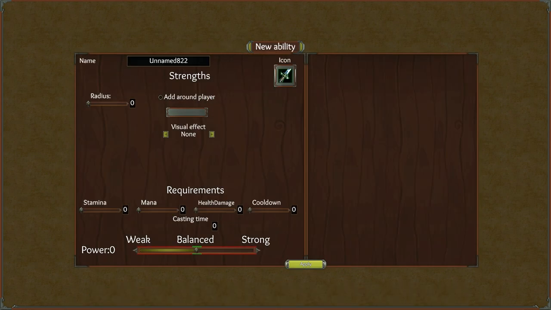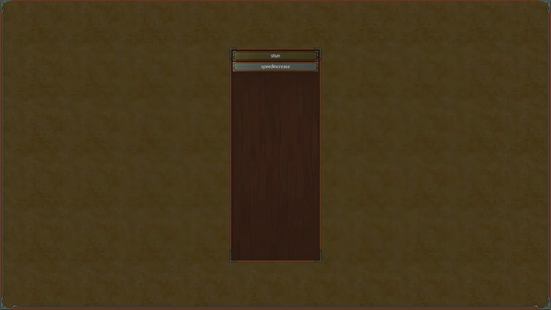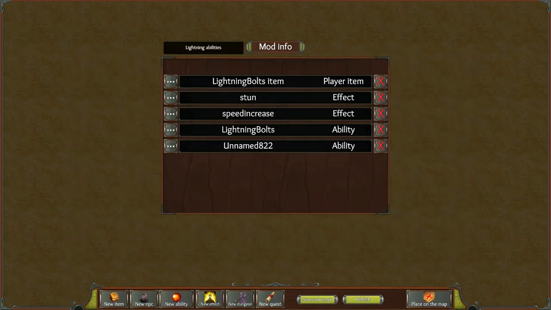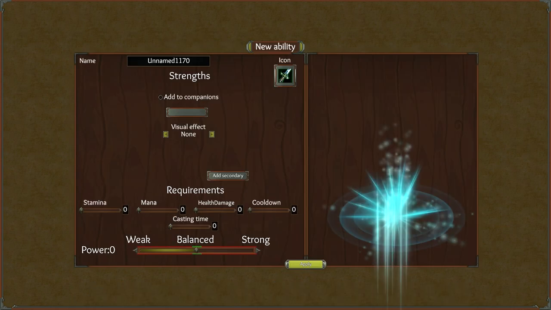After these are created, we create a primary buff and a secondary debuff that we will assign to the primary buff. The secondary debuff will be applied around the player in a radius of 5 meters, which will stun all enemies around when we use the buff.